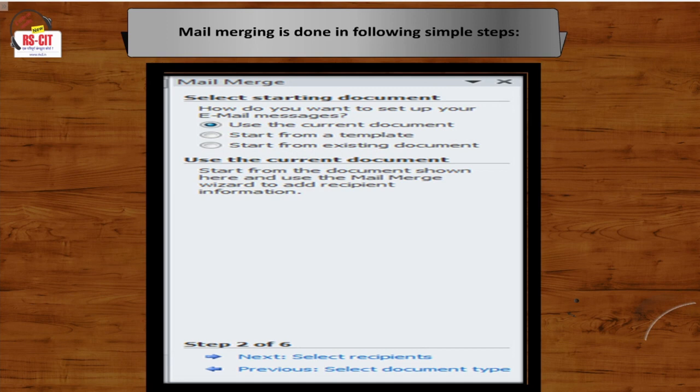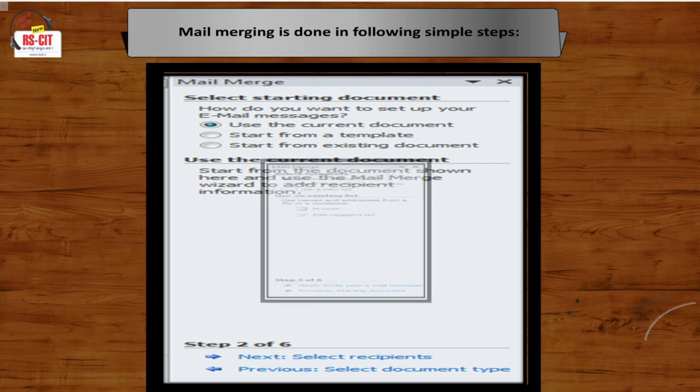Connecting the document to a data source. A data source is a file that contains the information to be merged into a document. For example, the names and addresses of the recipients of a letter.